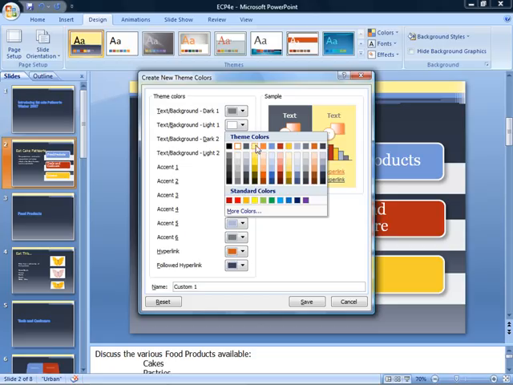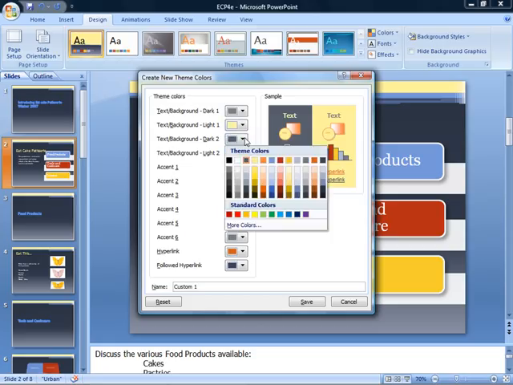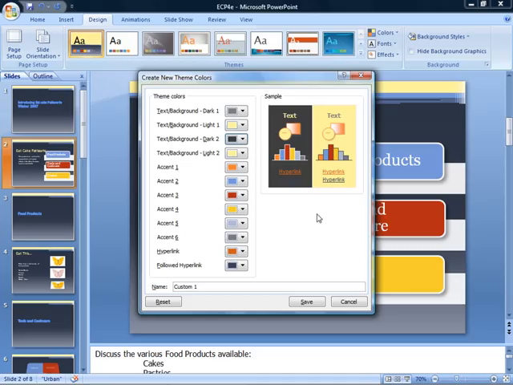I'm going to choose yellow, and I'm going to choose a darker background here for our text background, our third one down here, to something darker. So you can see the adjustments that are happening here in the sample. The point is, once we've made all of our selections, we've got the colors we want, we can come down here and give it a name, such as Dave's Colors.